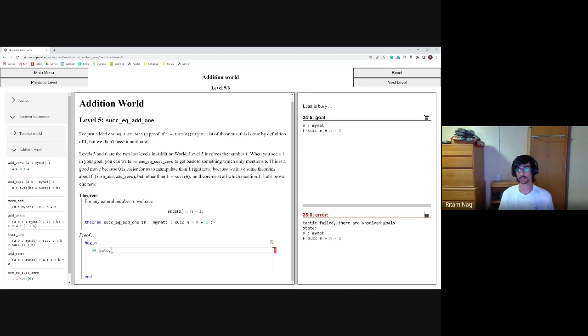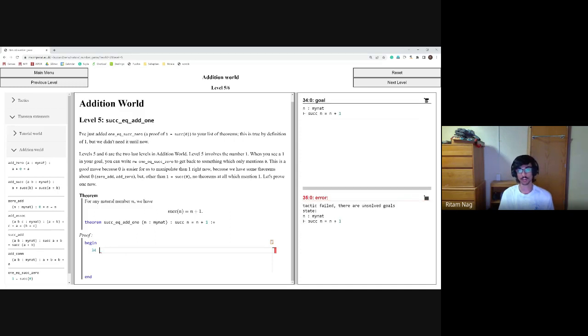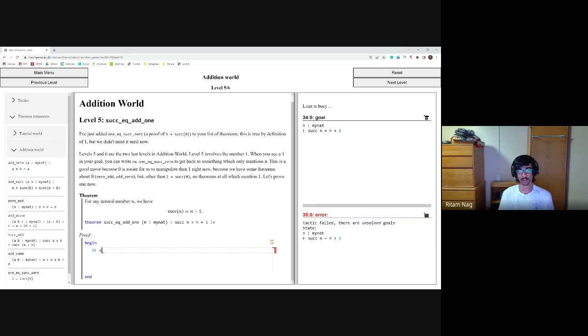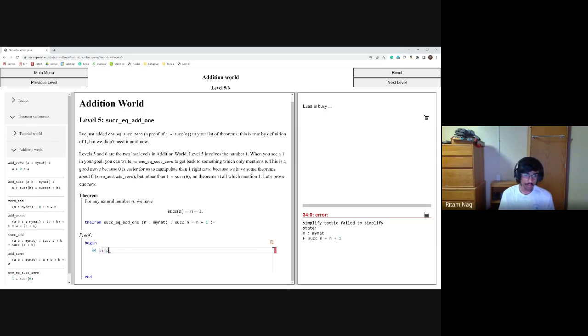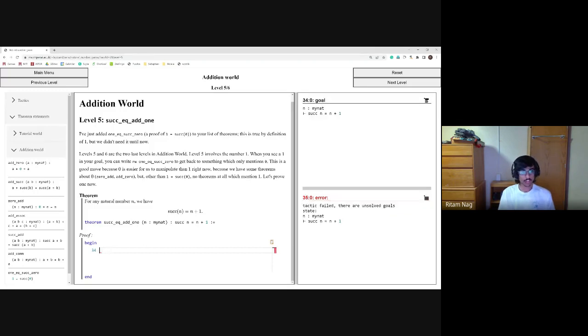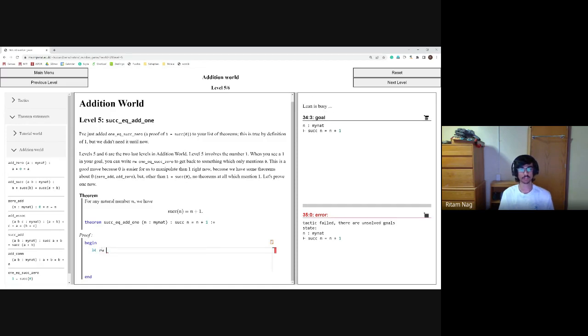Sure, let's do. Oh, it doesn't allow auto. Whoops. Let's see if it allows. It doesn't. Okay. I guess we'll do it the normal way.